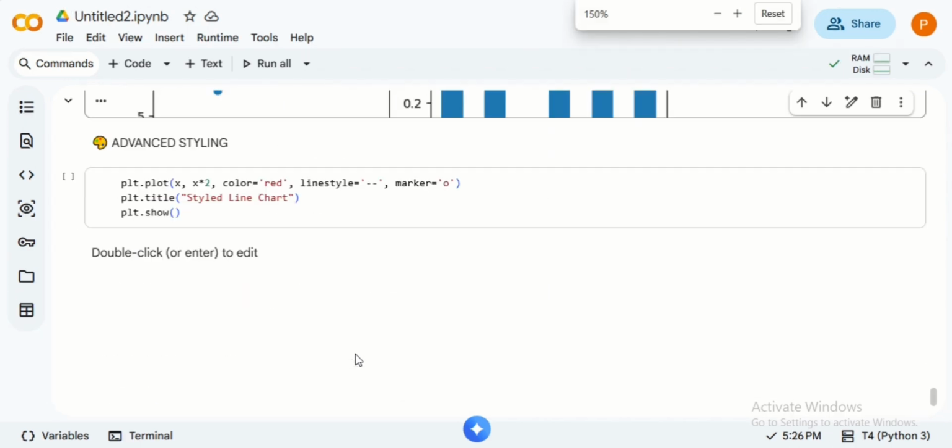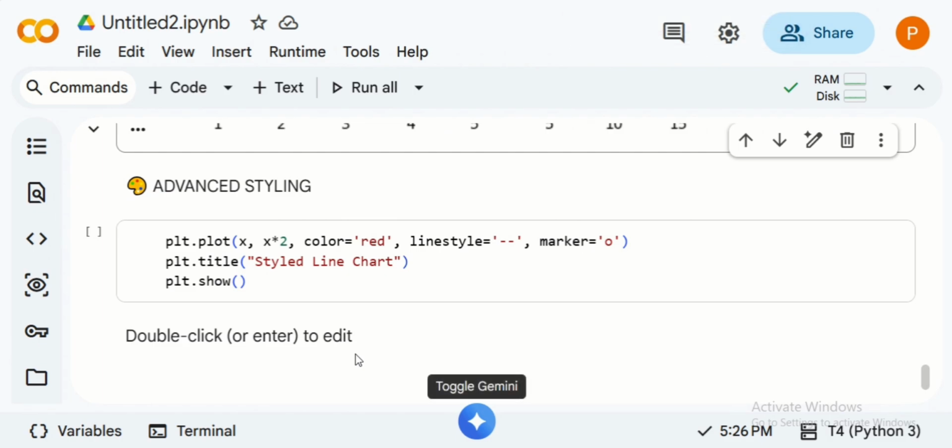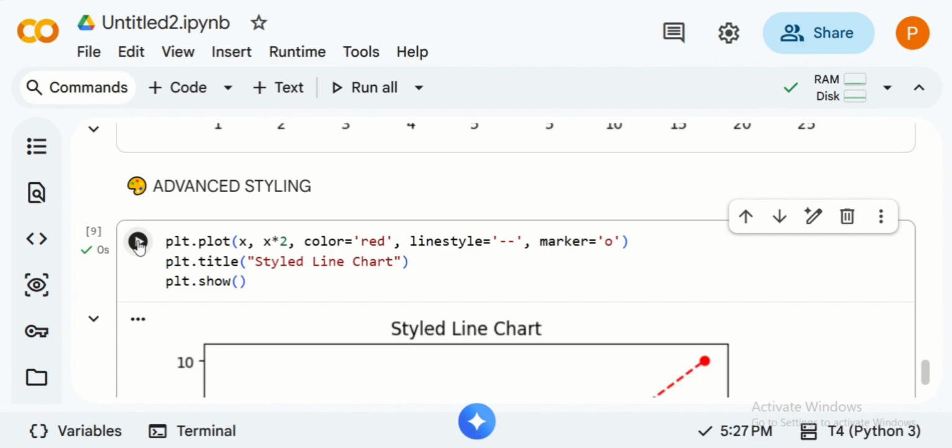Next up, let us move to advanced styling. Styling improves clarity and presentation. We can change the color, line style and markers as well. So let us click on the play button to have a look at the advanced styling.